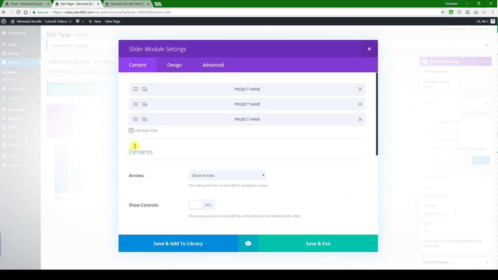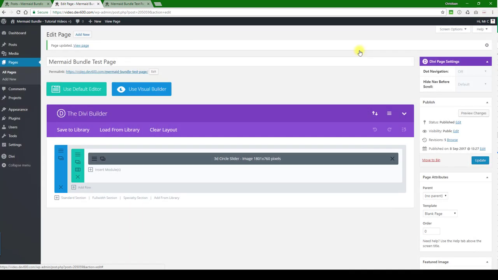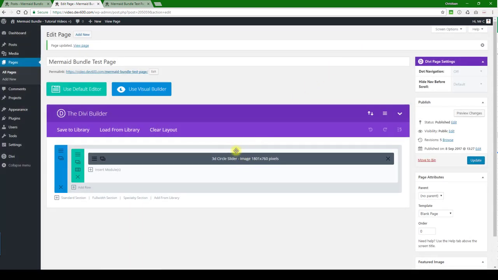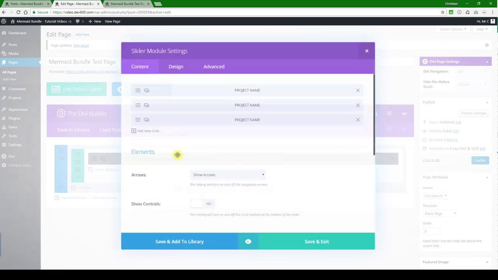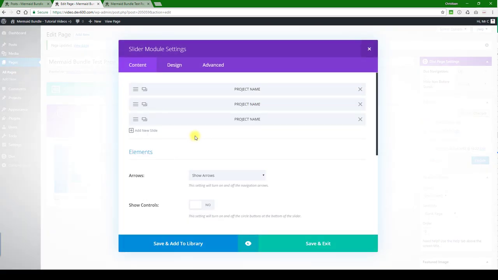You're just going to click this open. Then the important thing we want to pay attention to is to upload the slider images in the right size for the best result. So it's 1801 by 760. So let's go with that. You want to prepare them beforehand. Let's look at one of these.